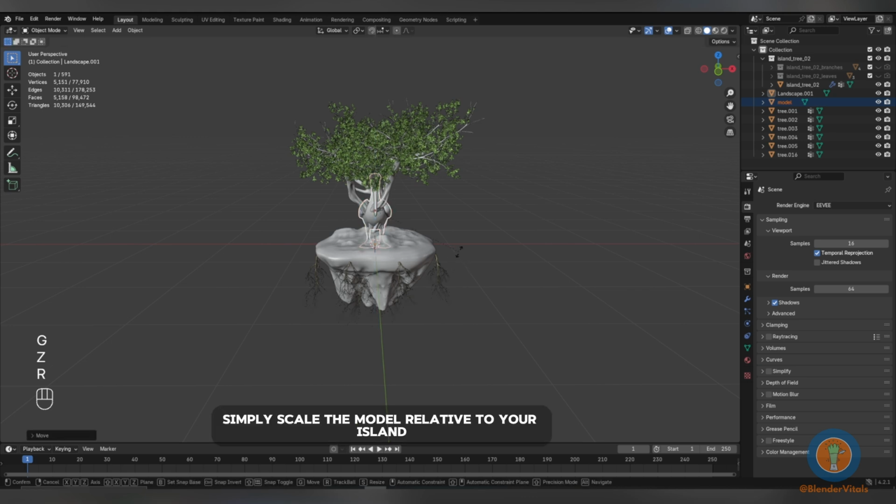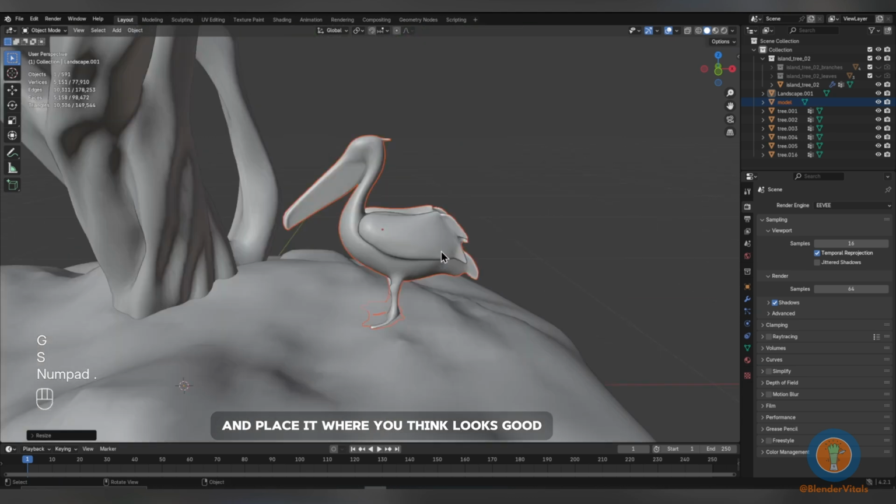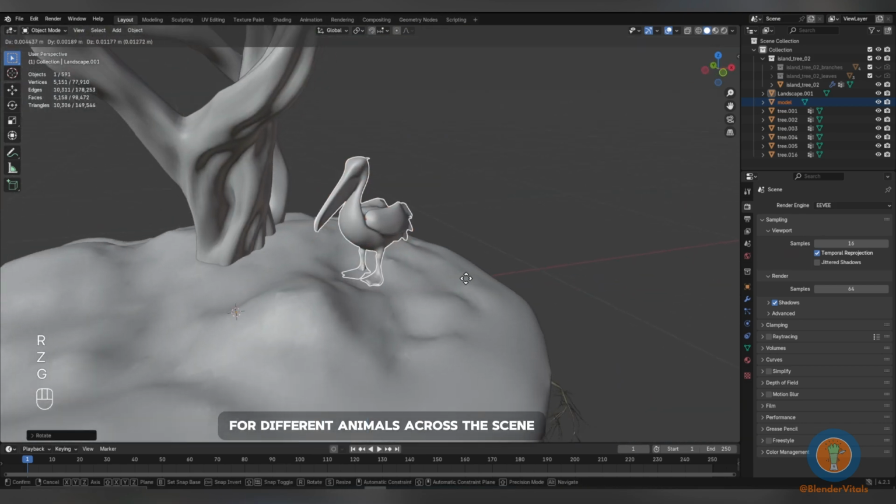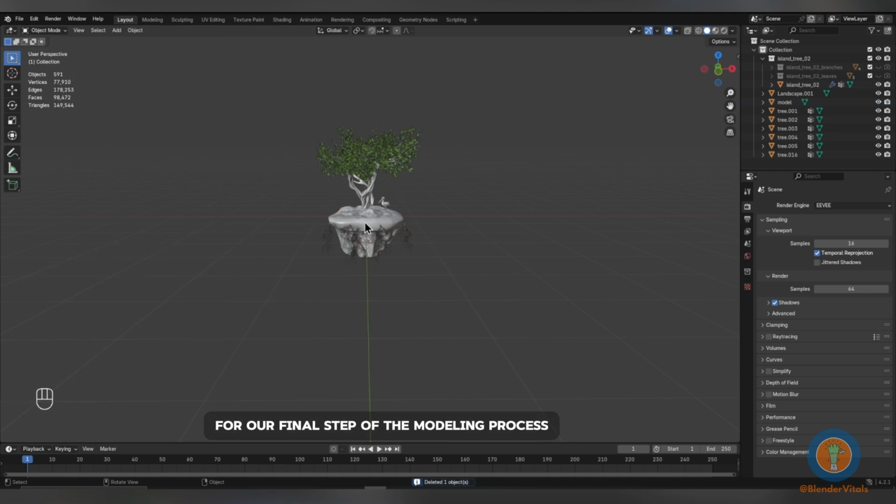From here, simply scale the model relative to your island and place it where you think looks good. You can repeat this process as many times as you'd like for different animals across the scene. For our final step of the modeling process, we're going to add in some rocks.